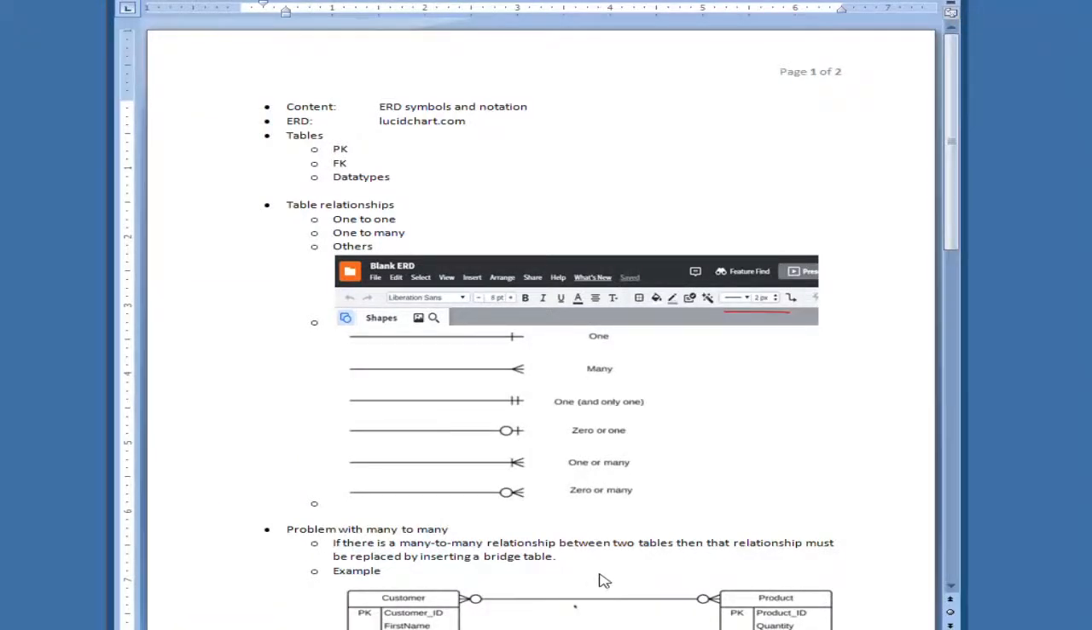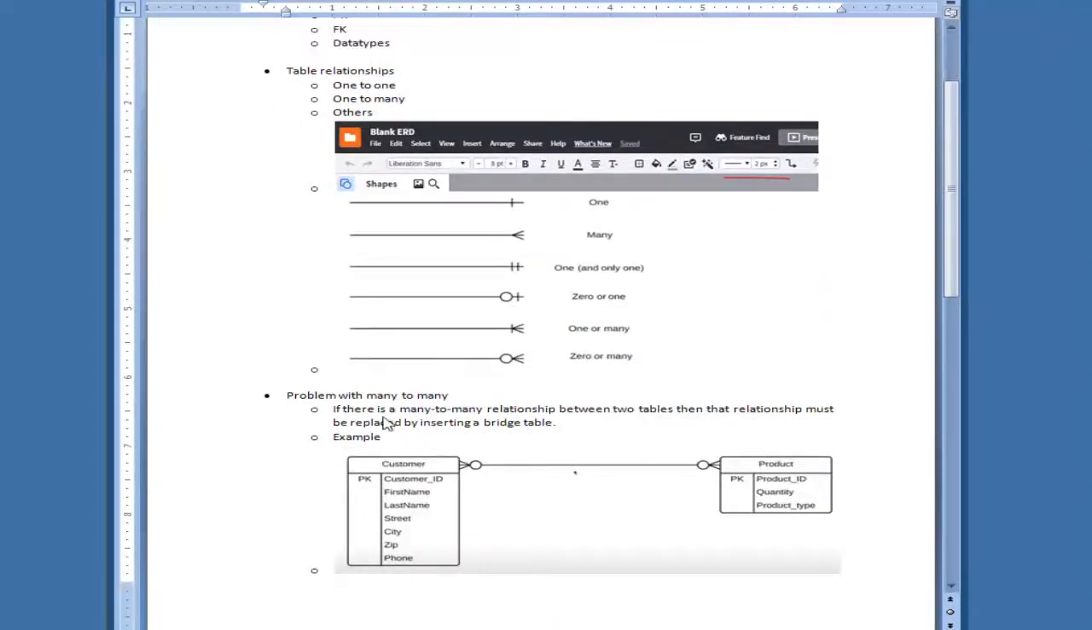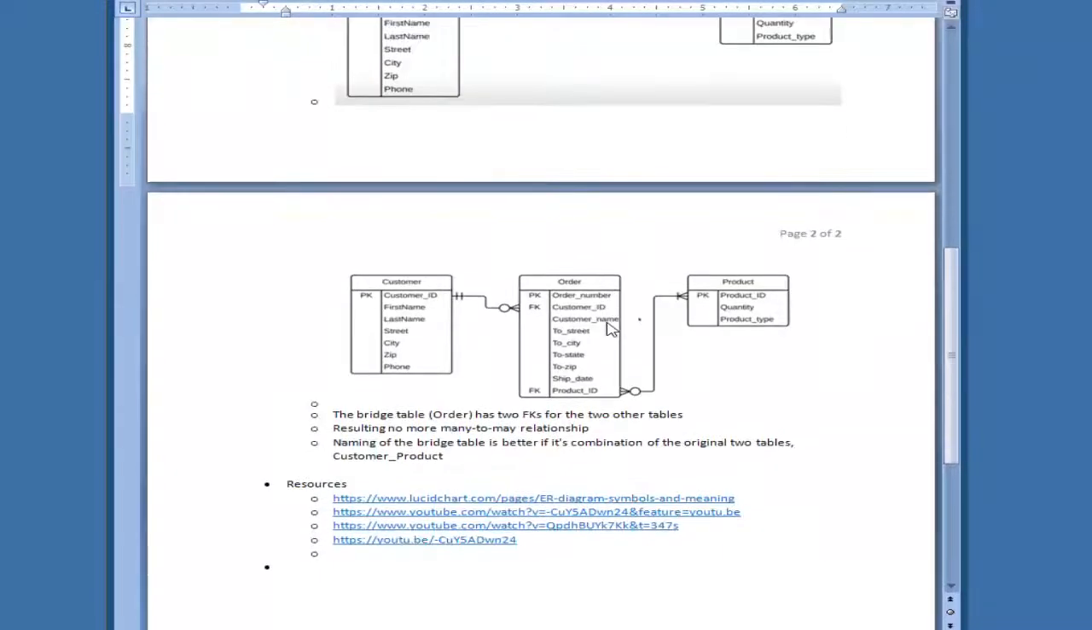Hi, this is a lab demo, a video on ERD symbols and notations that I was hoping to follow up. So this video will explain some of the things that we didn't cover before, such as the table relationships and the problem with the many-to-many particularly.